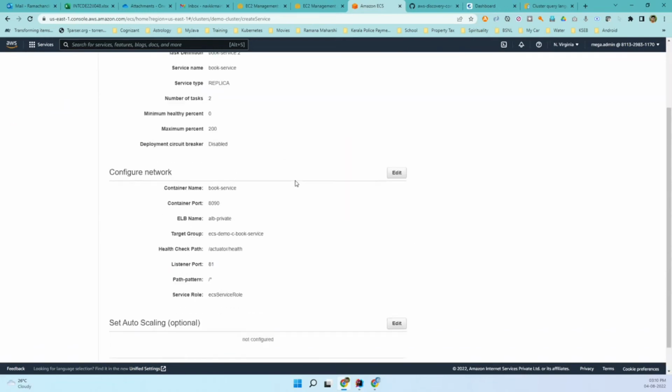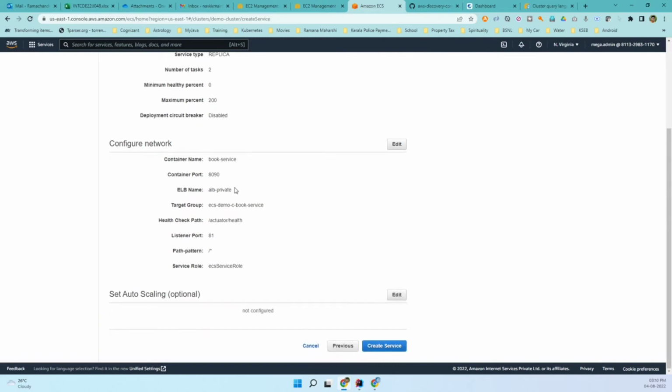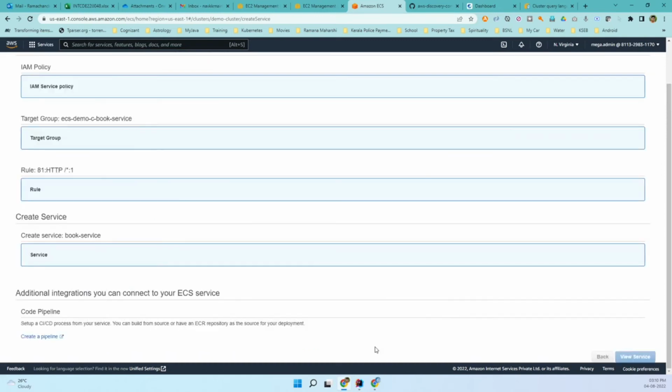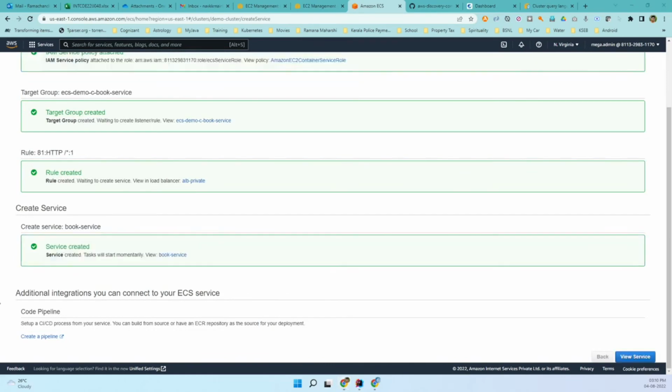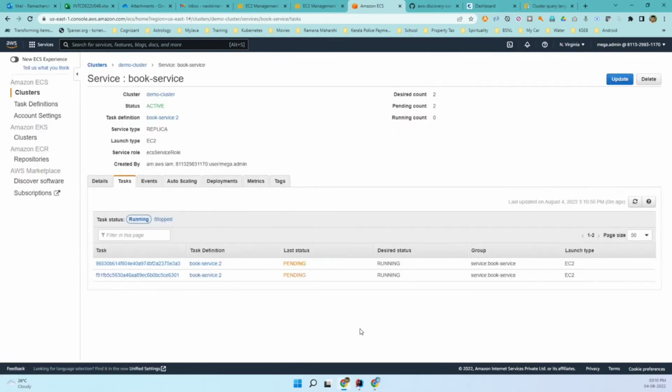We need 2 instances and the application load balancer. The container port is 80, which will be listening on 81. And that's all. Let us create the service and wait for the service creation to happen. And yes, the service has been created successfully. Let us go and view the service.